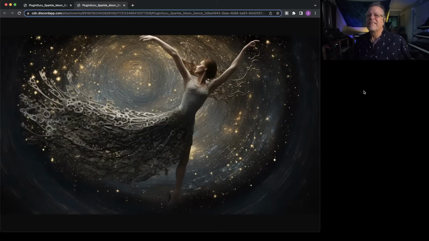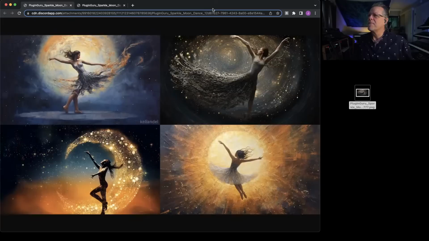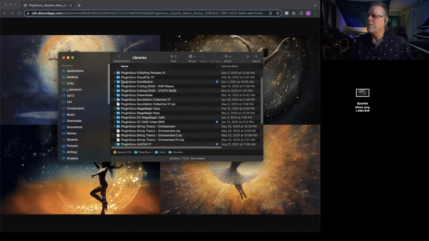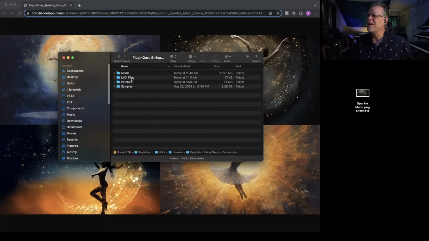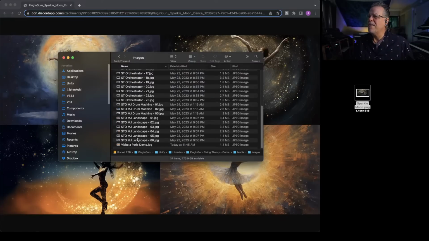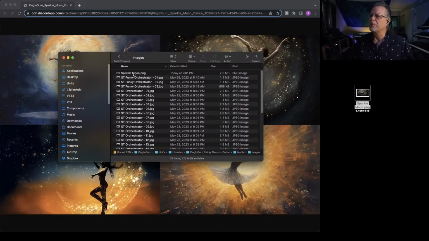And we can say, drag the image to my desktop. Let's call this Sparkle Moon. Okay. And this will go into, let's see, the way that you do images and graphics and stuff. So we go to the Unify folder, right? Let's go to Libraries, String Theory Orchestrator, Media. We want to put this image. It's not the right image size, but it's close enough. It's fine. And so we now have the image up here, Sparkle Moon, right?